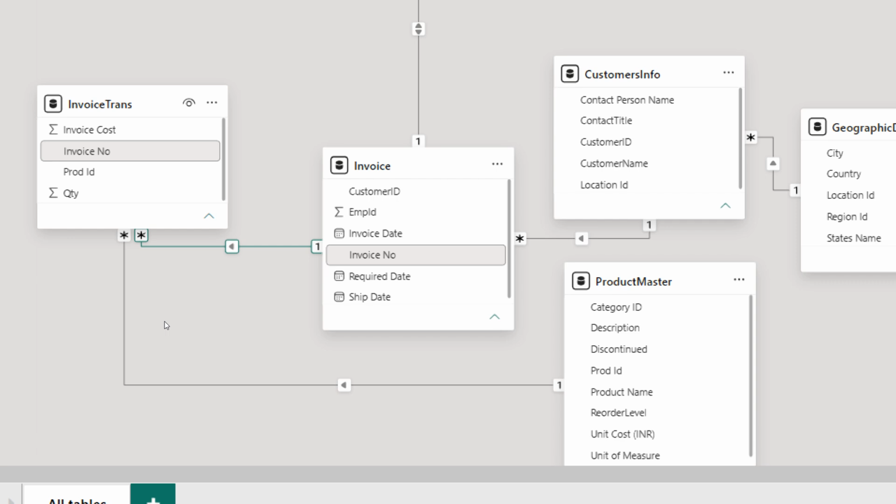This is the power of using Power BI. If you have 100 tables, how can I manually connect it? It's literally impossible, but Power BI has helped us. It has automatically connected it. And there is something called 1. You can see it shows 1. It shows an asterisk. What is that 1 asterisk?